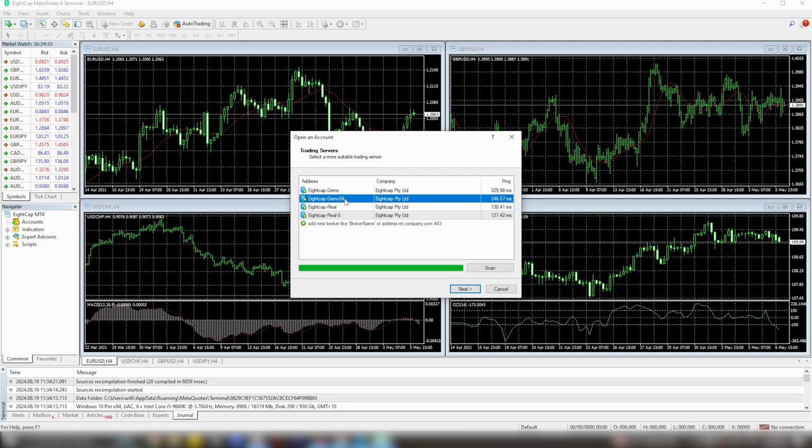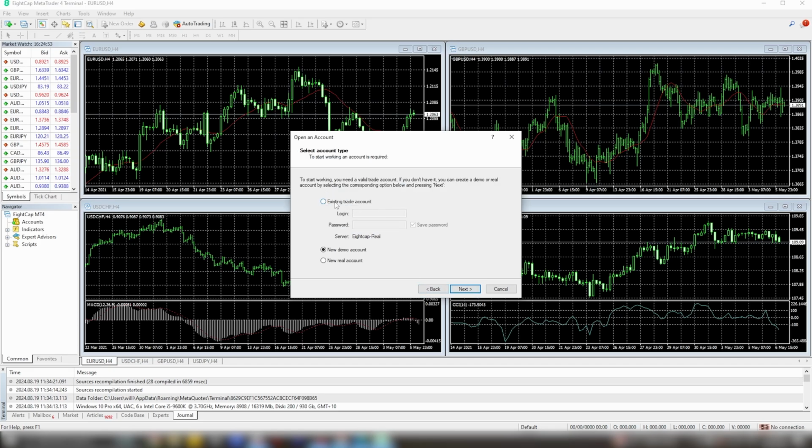So in this example, we're going to hit real, press next, and then here you can use an existing trade account, or you can choose to create a new real account or a new demo account, which is all done through 8cap. There are different servers as well, but we're going to use an existing trade account. Once you've done that, you can put in your login, which is provided to you from the 8cap website. If you go to your accounts, under your real account, and you've made a real account through 8cap, it'll give you your login details and your password. Then you hit finish.